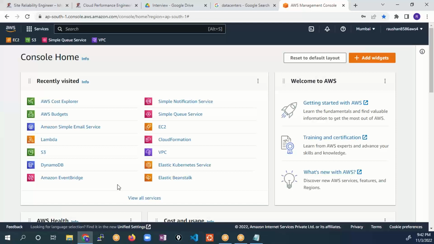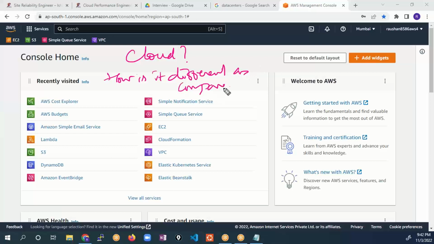So circling back to the question: what is cloud, and how is it different from on-premise? Are we clear on this? Yes. Everyone, please acknowledge.